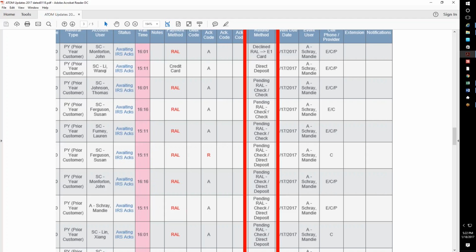In this example, I have pending RAL. That means I'm waiting for the approval to print the check, and I have check/check, which means I'm going to probably print maybe a $1,200 check today, and then the rest of it, when the IRS releases the money, well, again, it's going to be a check. So when the client calls my receptionist and asks for the refund, we're going to be able to easily go in their file, because this is going to be in the EF database section also, and we can see what type of disbursement they're expecting.